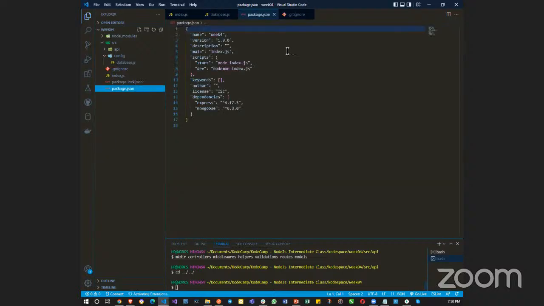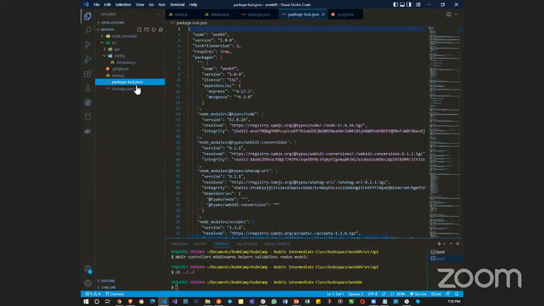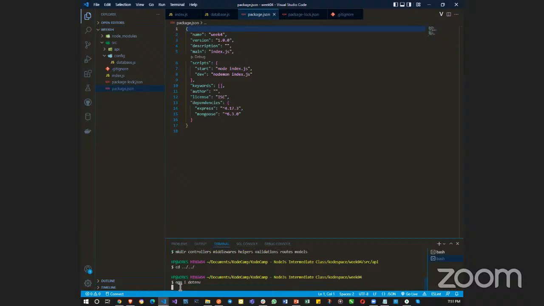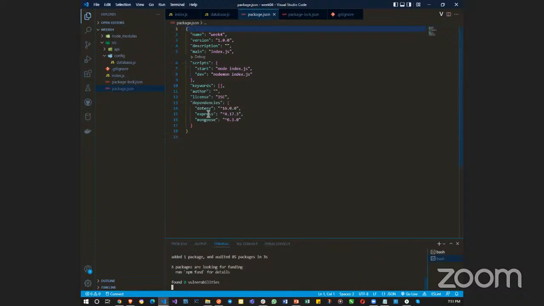Let me check. Okay, this is an actual file. You don't have any dependencies yet, Express and Mongoose. Please have Mongoose from the last class. So let me install dotenv. The env is for working with environment variables. While that is being installed, create the env file.